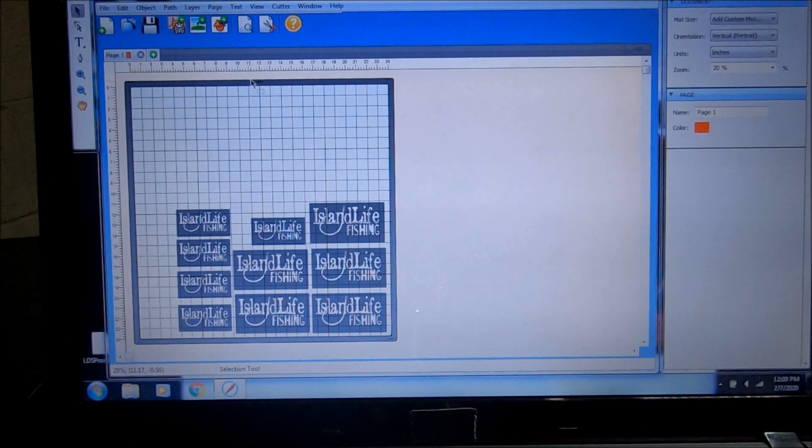So what we're going to do now is, now that I have all this going, you have your artwork all lined up and you know what you're going to do. I'm going to go ahead and get the cutter hooked up to the computer, and we'll get the camera set up over there and get this video going.